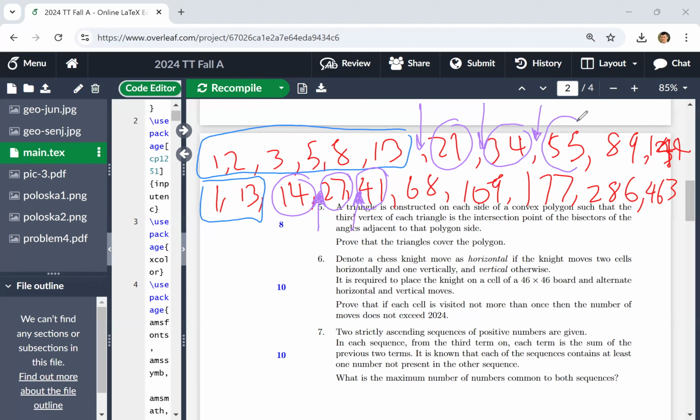55 is supposed to go between 41 and 68. 68 is supposed to go between 55 and 89, but it's not there. 89 is supposed to go between 68 and 109, but nothing.